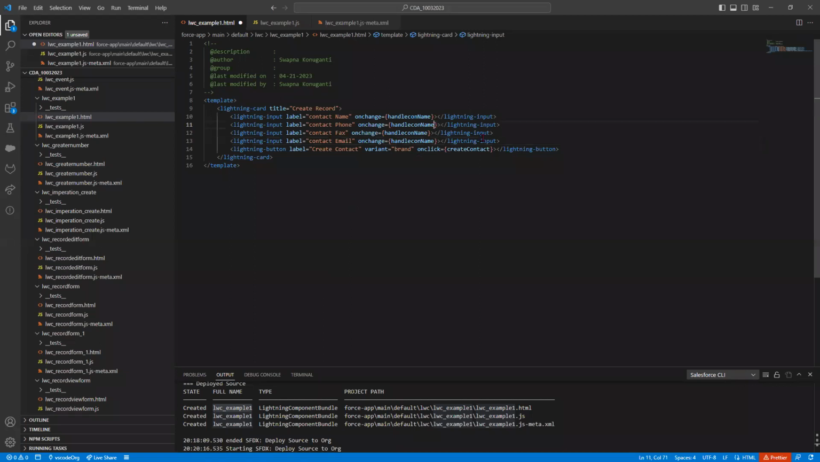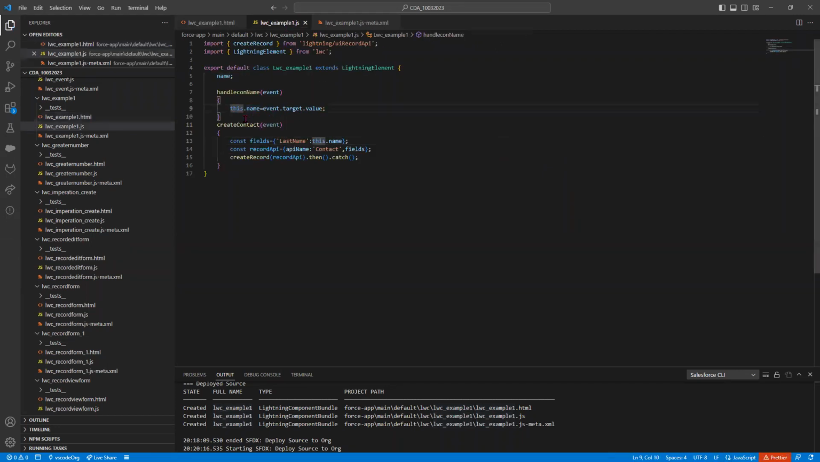Now here, handle phone, handle contact fax, handle contact email. Perfect, let me save this and let's go back to the JavaScript.